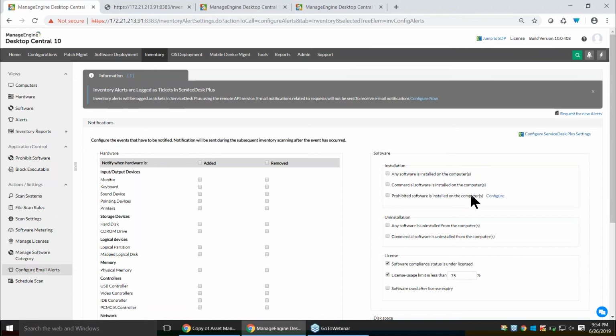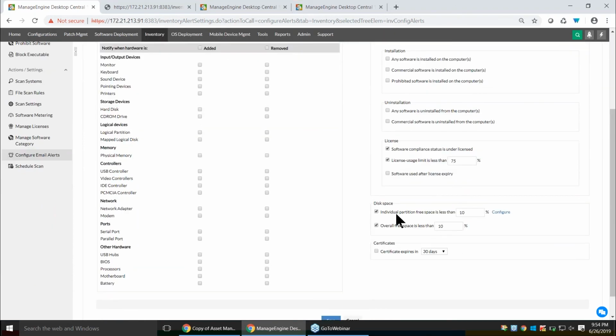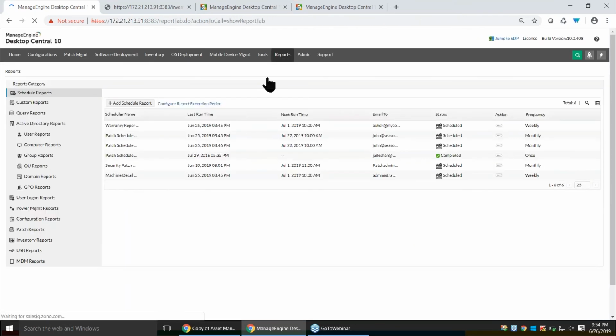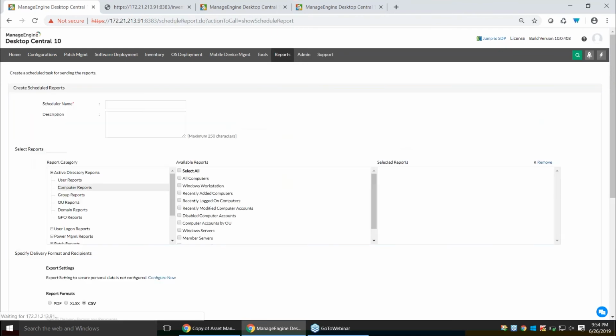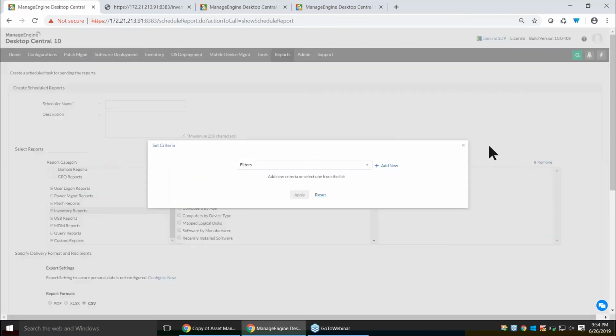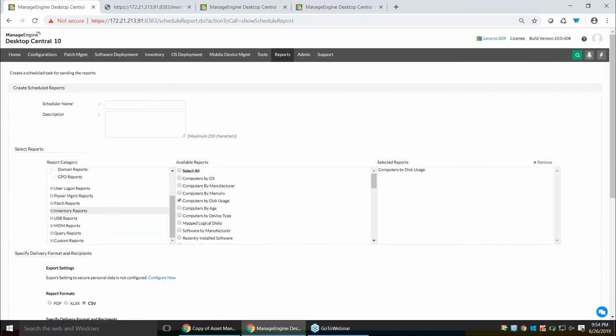Right. So this way, you can easily get an alert about the disk space usage. There is another method as well. In the report section, you have an option to proactively monitor the disk usage by the report. The disk usage report is also available in the inventory reports. So you can easily monitor the disk usage report over here. You can set the criteria and automatically the report will be sent to your email. So that is also an option for you.